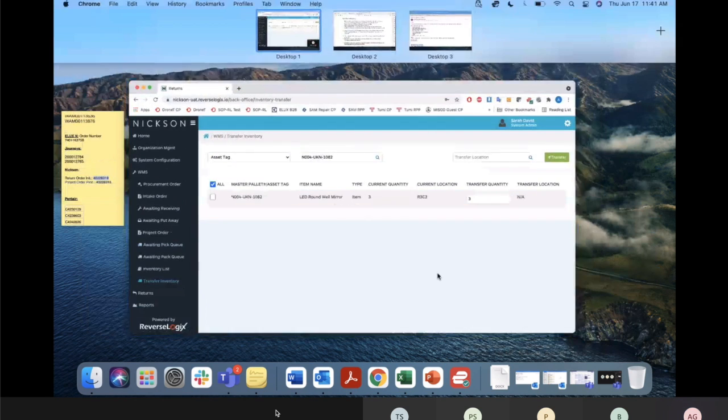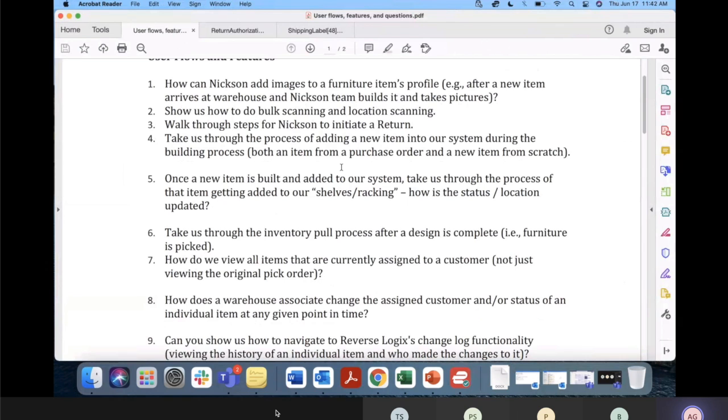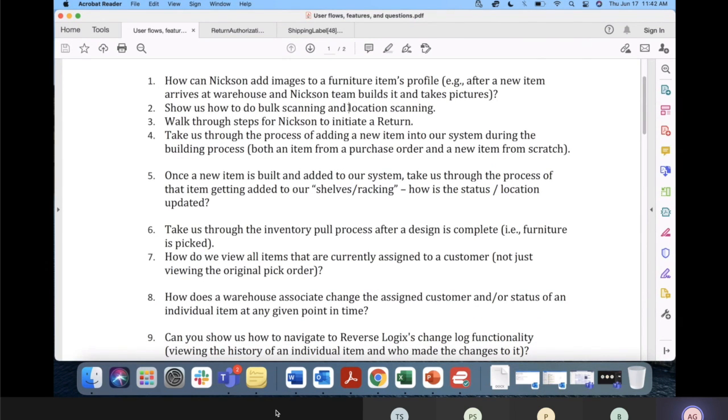So I showed you location scanning. As I said, bulk scanning, on the other side, we can have a joint session to go through that. Next, walk through steps for Nickson to initiate a return. I basically went through that exact same step where I was able to plug in your project order number or the sales order number, whatever you want to call it, from your customer, right? The items that they leased on which order. Once I plugged that in, I was able to select items that they want to return, one or all of them, and then receive those, inspect those, and put those away. So we've essentially gone through step number 3. Anything else you want to see on point number 3 here?